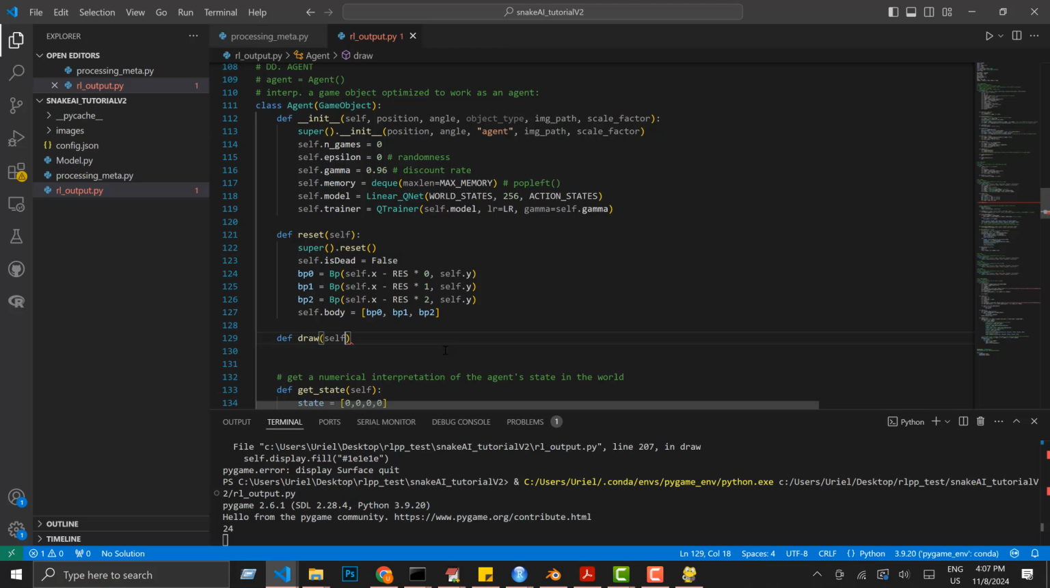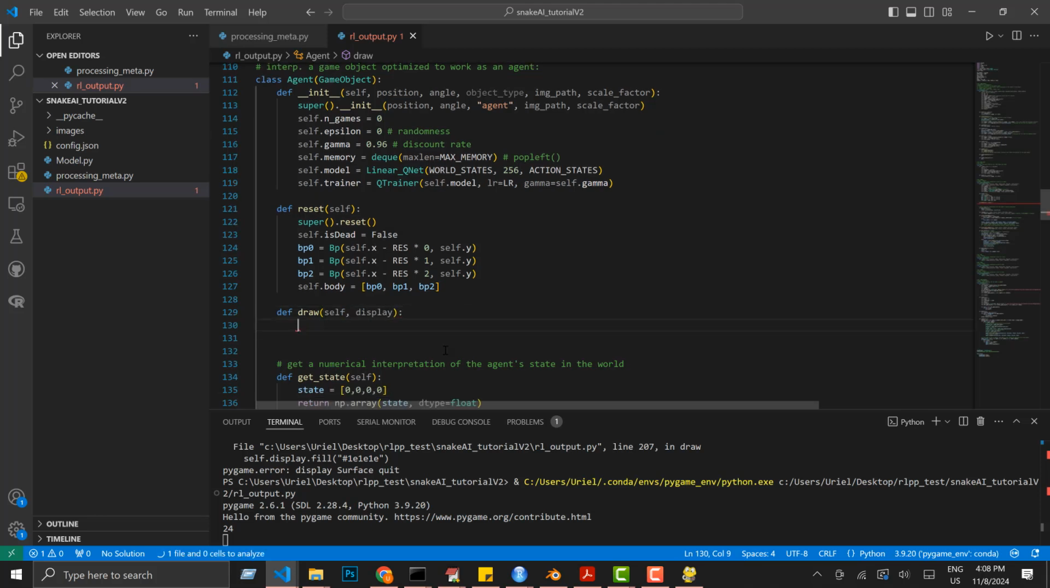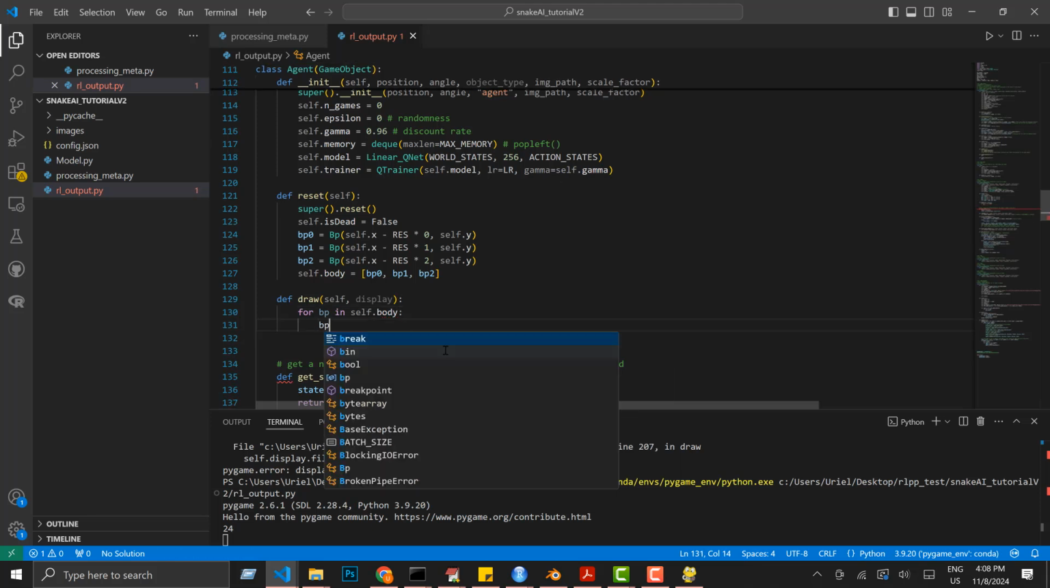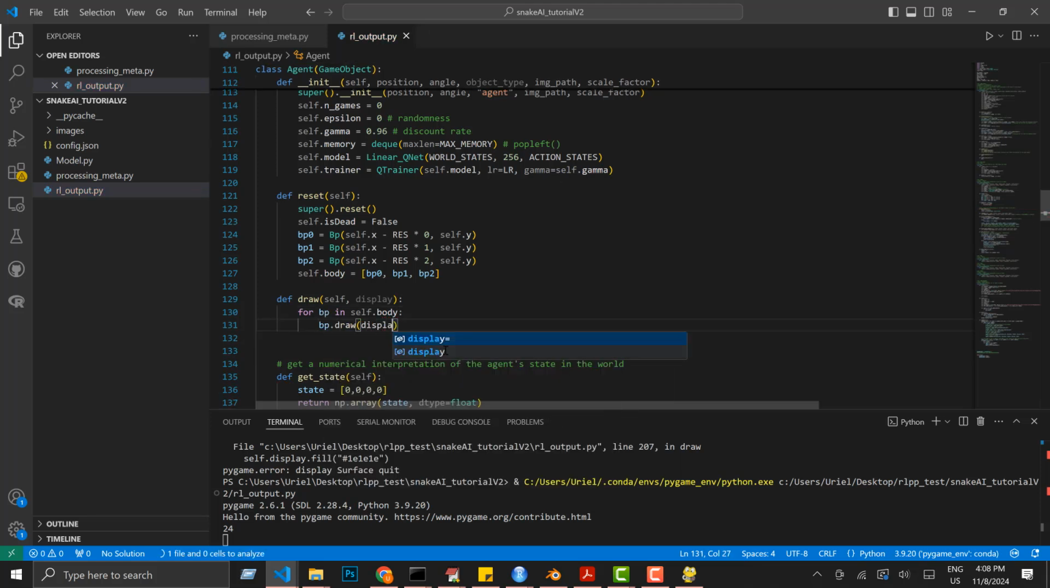That is just one body part. It looks like a body part, but it's not even that. It's just the sprite for the agent. So we're gonna ignore that. And instead, we are gonna receive display and go through all of the body parts that make the body. So for each of those, we call the draw method and we pass the display. And that's all we need to do.